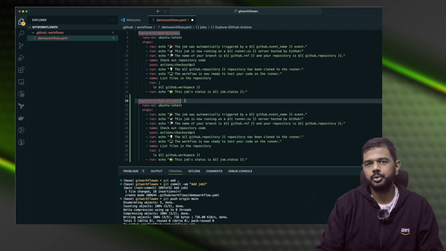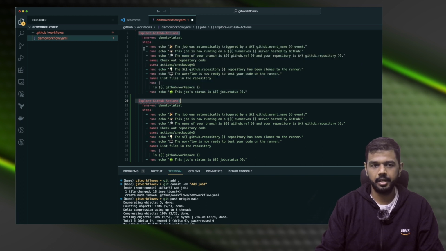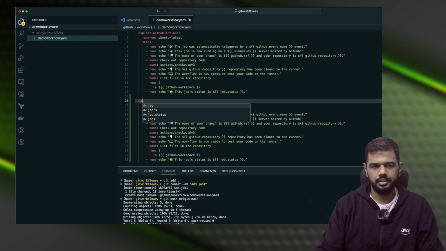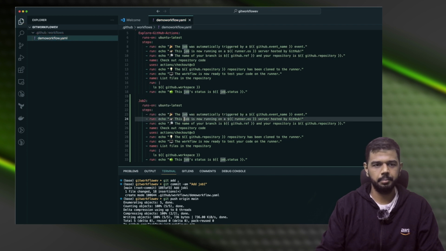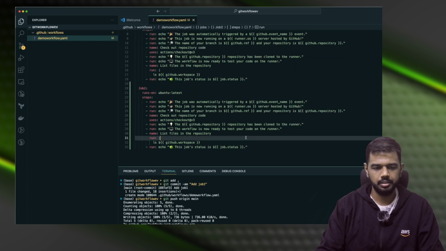And one thing you would notice is that the job names can't be repeated. Since we already used explore GitHub Actions over here, I can't repeat the same name here. So maybe I can say job 2, and everything else can remain the same. Okay, so now I will again push the changes to the remote branch.